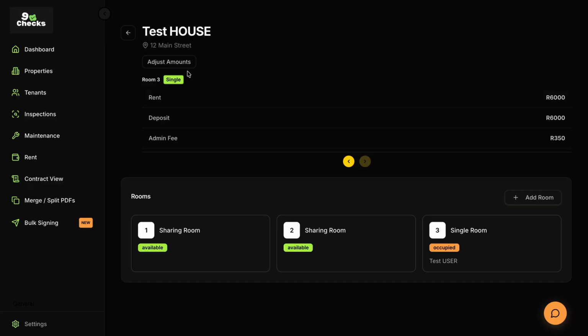This is a single room, and the monthly rent amount is 6,000 rands. The deposit amount is also 6,000 rands, and the admin fee is 350 rands. These are the amounts the tenant is expected to pay.